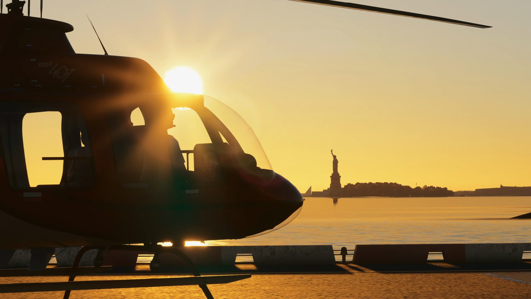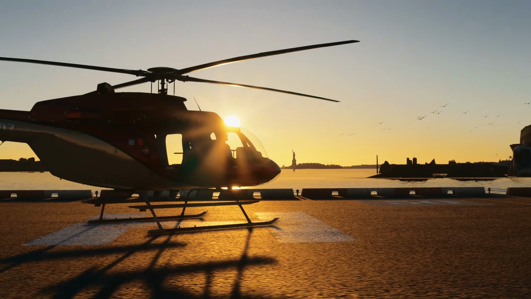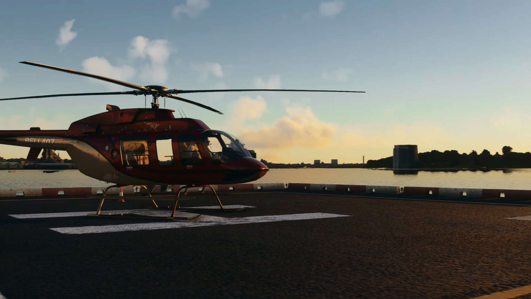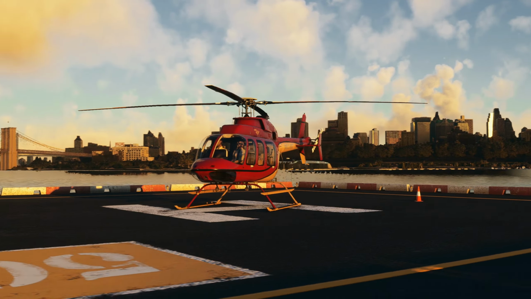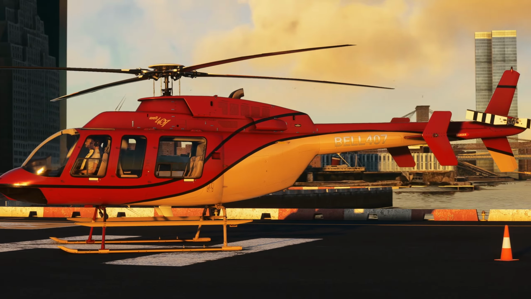Hello everyone, welcome back to Microsoft Flight Simulator, and welcome to the Bell 407 helicopter. A first for Microsoft Flight Simulator. Helicopters, native. We've had many mods before, but this is the first native helicopter, and I am so excited to share it with you guys today.